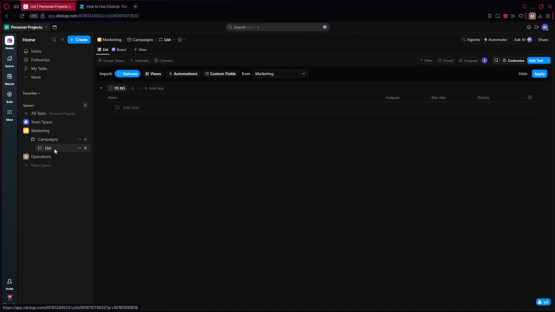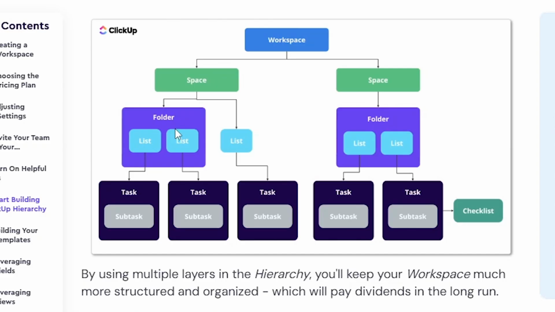Inside that folder, you can then create lists which break things down even further. For instance, email campaigns or social media campaigns. Finally, inside a list, you'll add tasks, which are the actual to-dos. Each task can then contain subtasks or checklists for even more detail. Think of it like this. Workspace is the building, spaces are the floors, folders are the rooms, lists are the desks, and tasks are the papers on those desks. This layered approach prevents chaos as your projects grow.